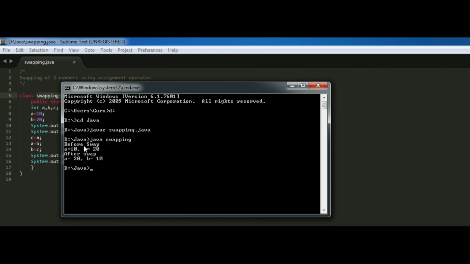So see, before swap we have a equal to 10 and b equal to 20, and after swapping operation it's a equal to 20 and b equal to 10. So our value changed from a to b and b to a.